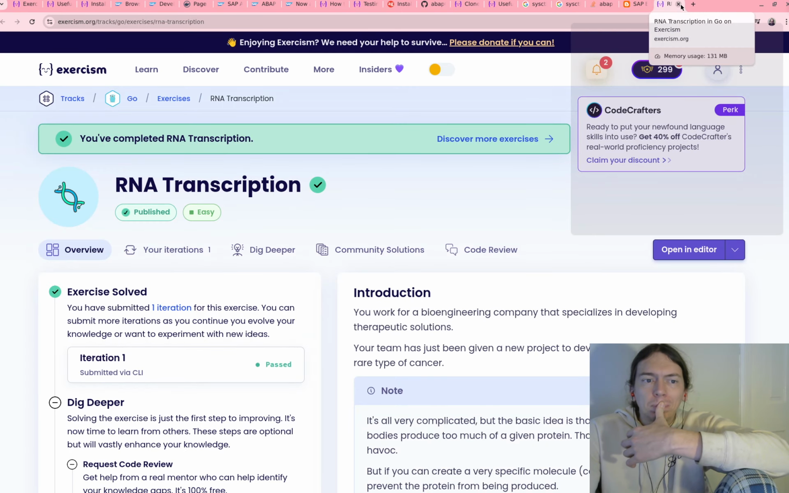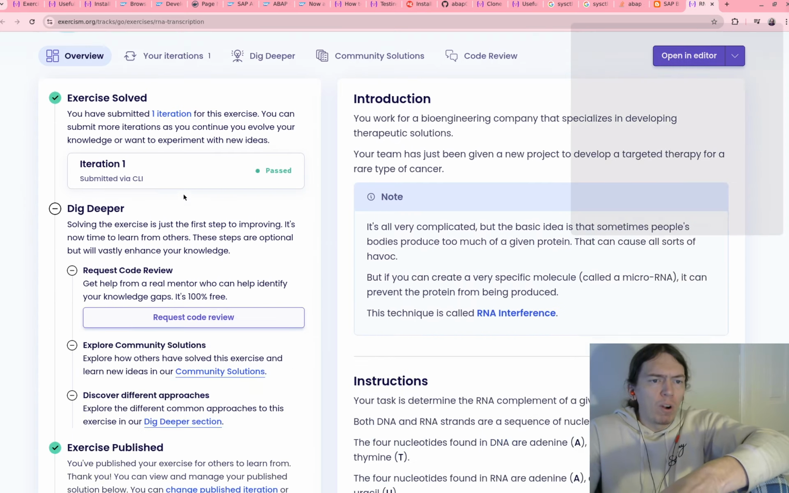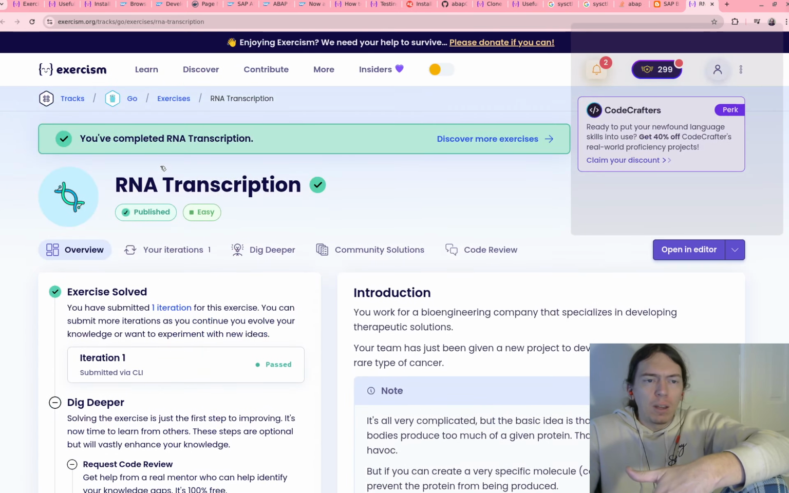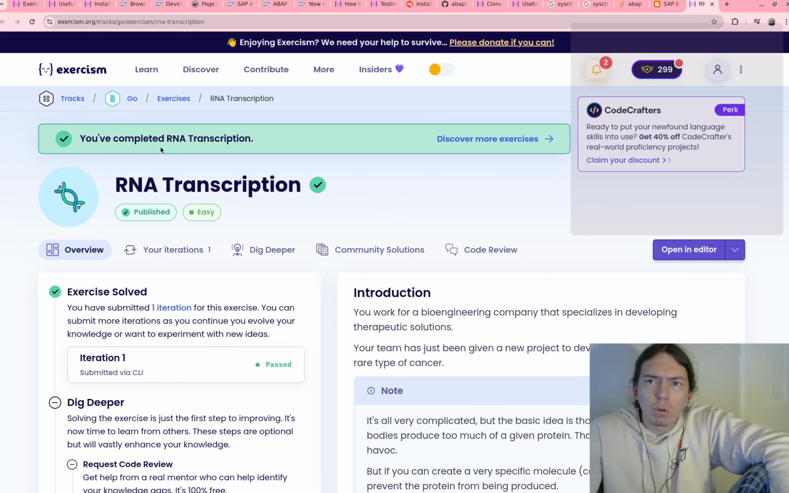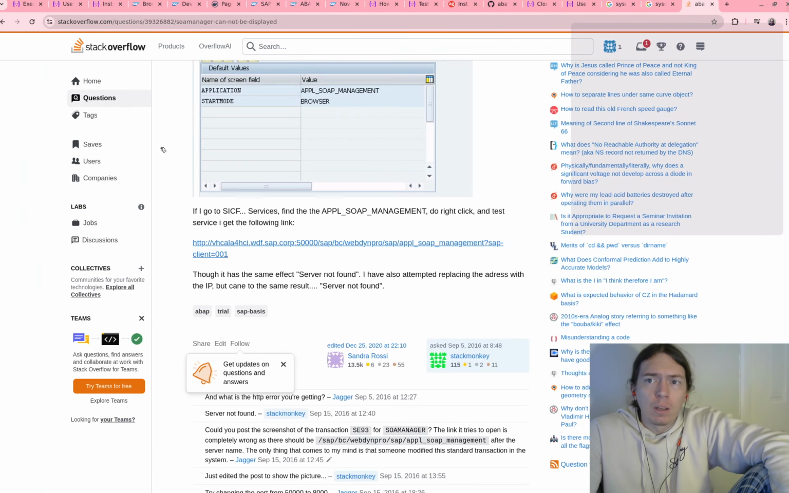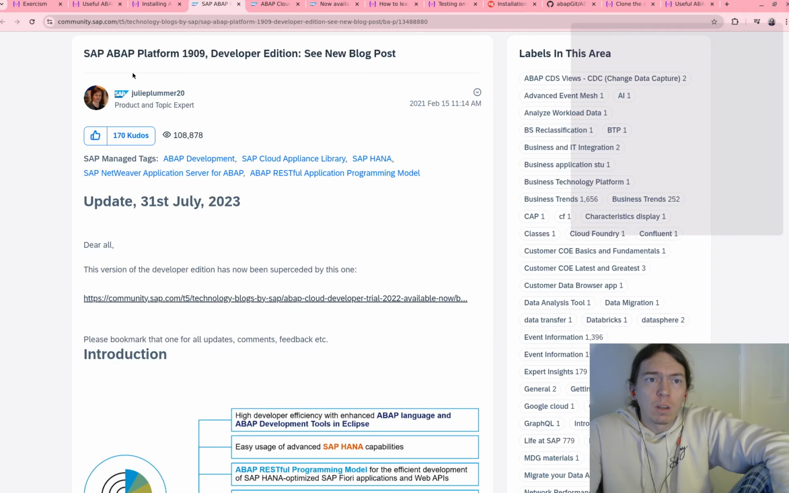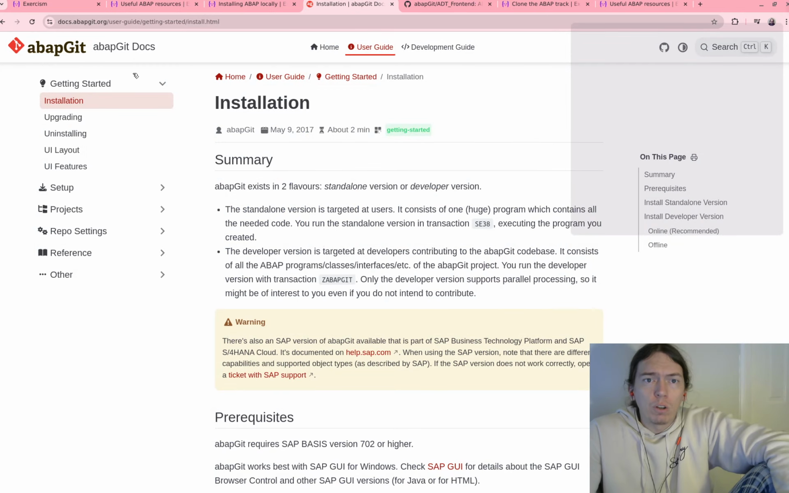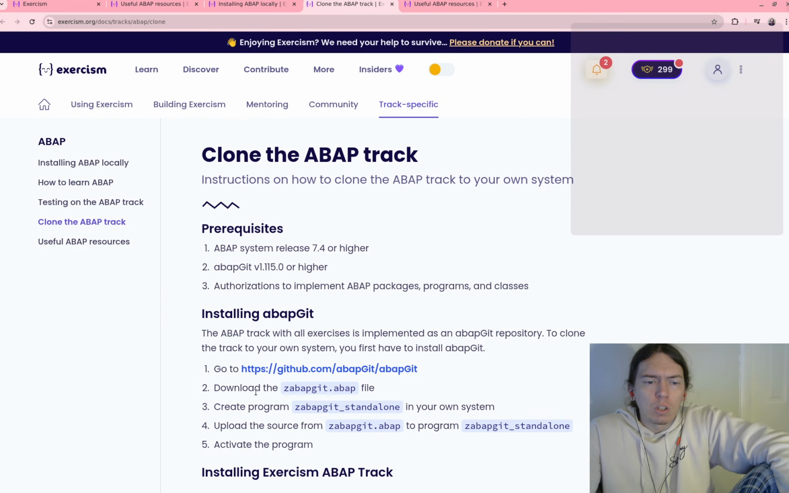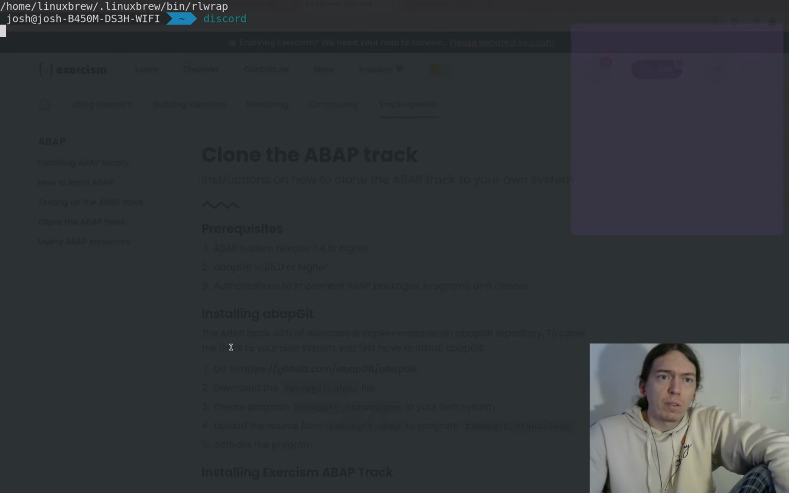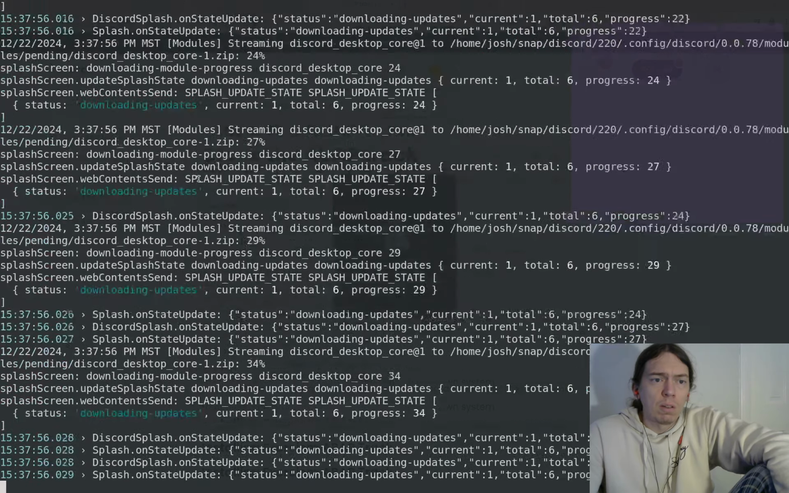So that's the problem, right? RNA transcription. I mean, it couldn't be simpler, more straightforward. So the problem is, how are we trying to use ABAP? I'm going to try taking a peek at the Discord and see if there are any hints.